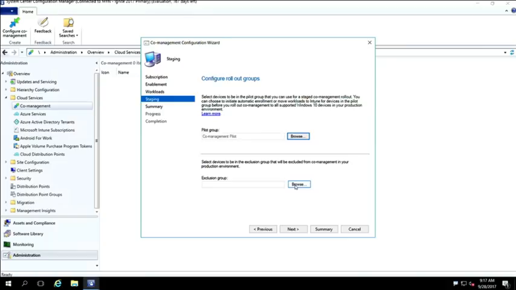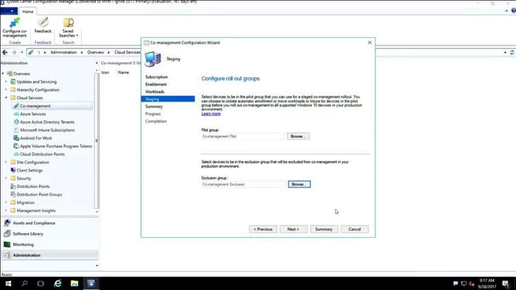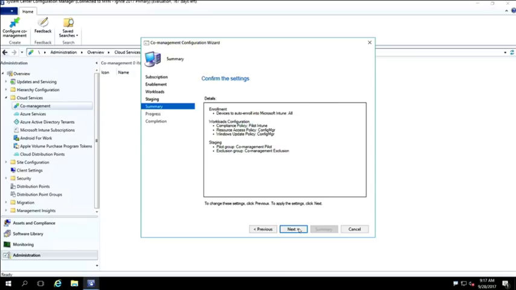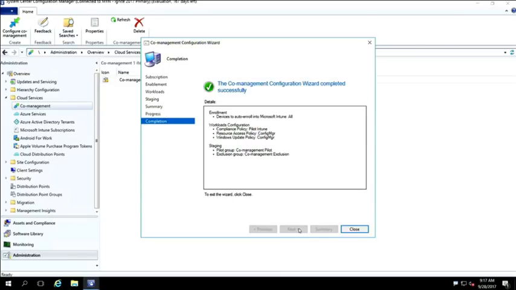I can also define an exception, an exclusion group for co-management. If I have mission-critical devices that I don't want to mess with, exec devices, I can do that. I can define a collection to exclude from co-management all up and change that later. And that's it. I'm done. So I've onboarded my devices to co-management, and let's see what that looks like in the Intune console.